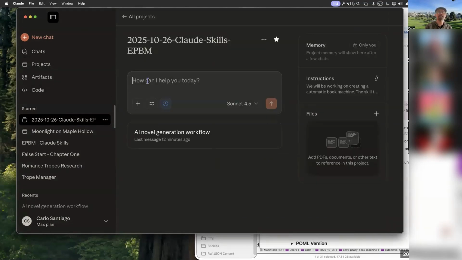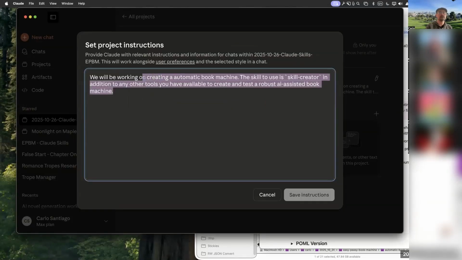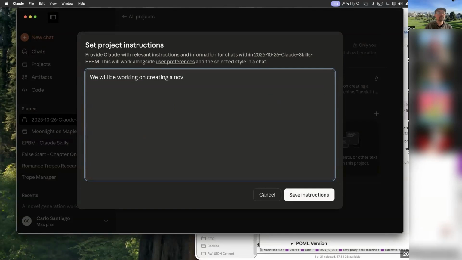Okay, so we will be working on creating a novel. Your skills tool is automatic book machine, and you may use any other tools at your disposal to enhance the novel writing process.